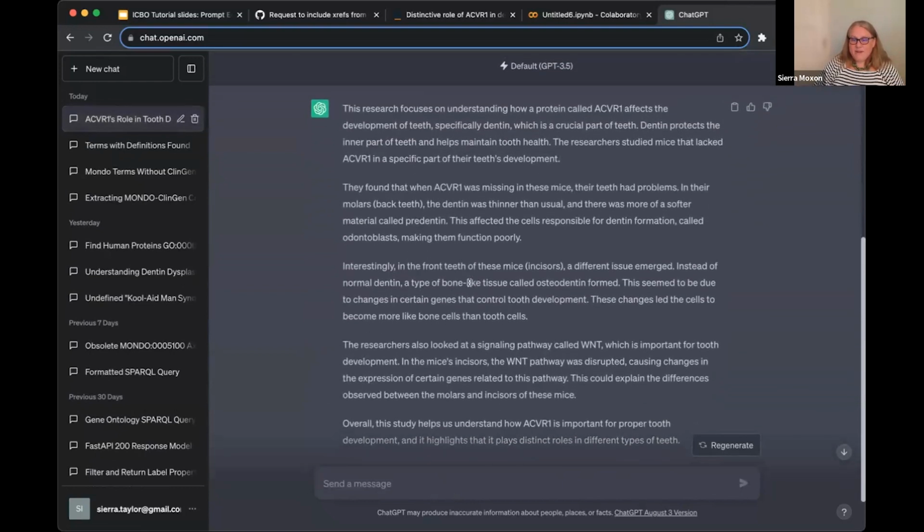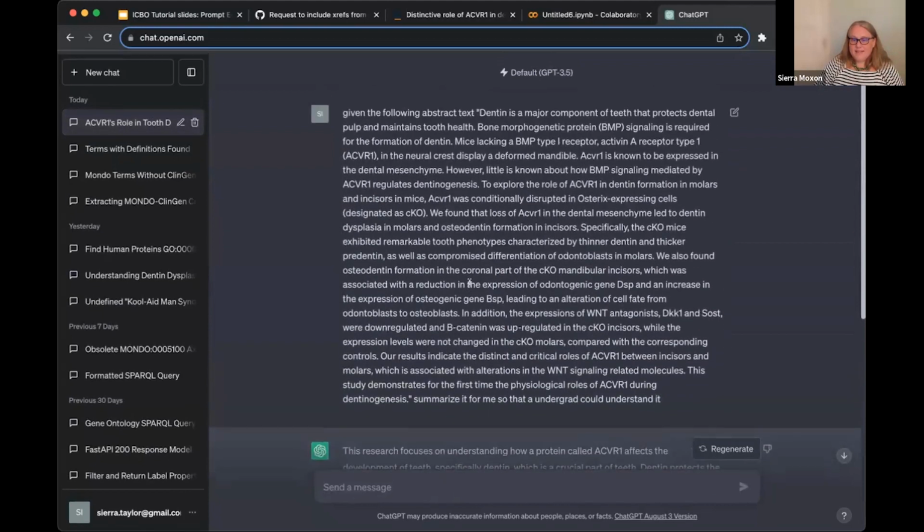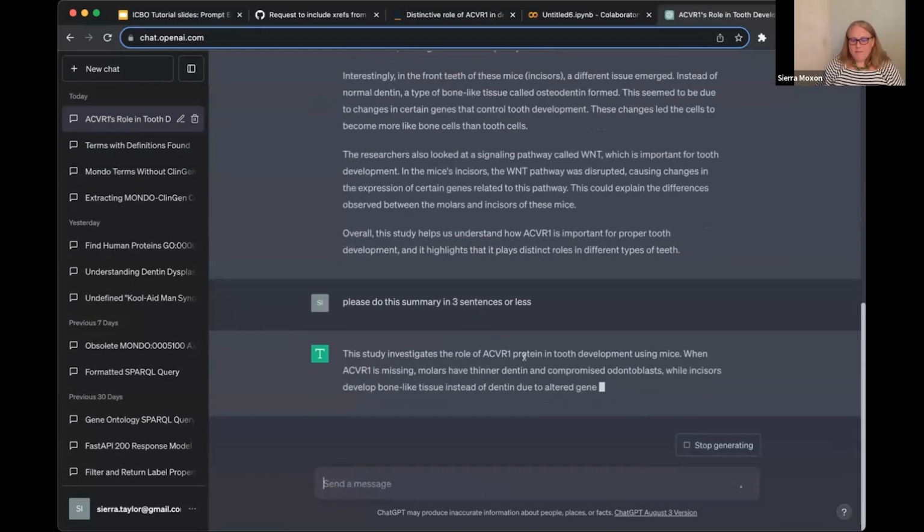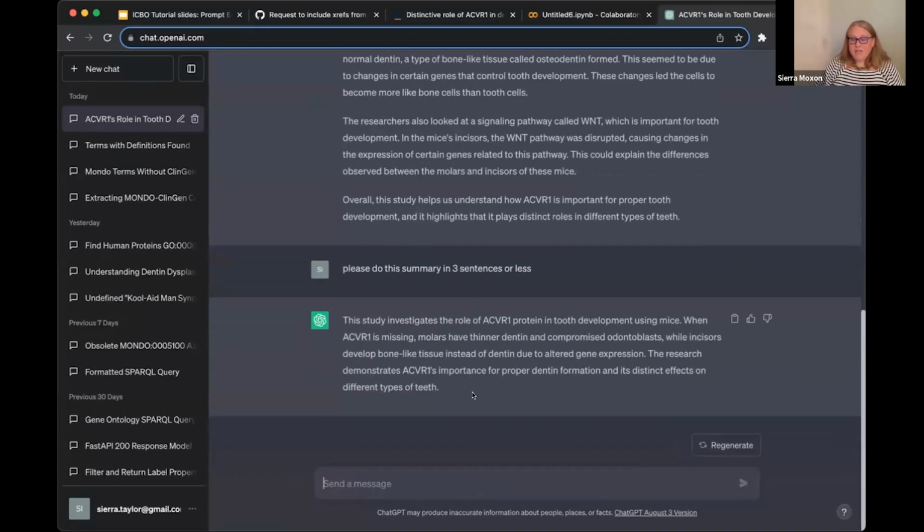Interestingly enough, that summary is almost as long as the text itself, if not longer. So I'm not very patient, and I said, please do this summary in 3 sentences or less. I'm impatient. Okay, so now it's going to give me something much smaller. So I've already done an iterative prompt development based on what it's given me back.